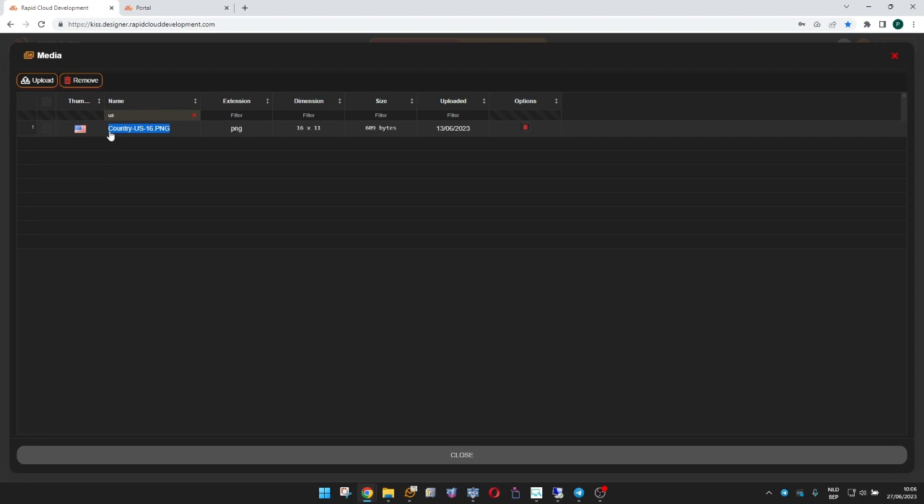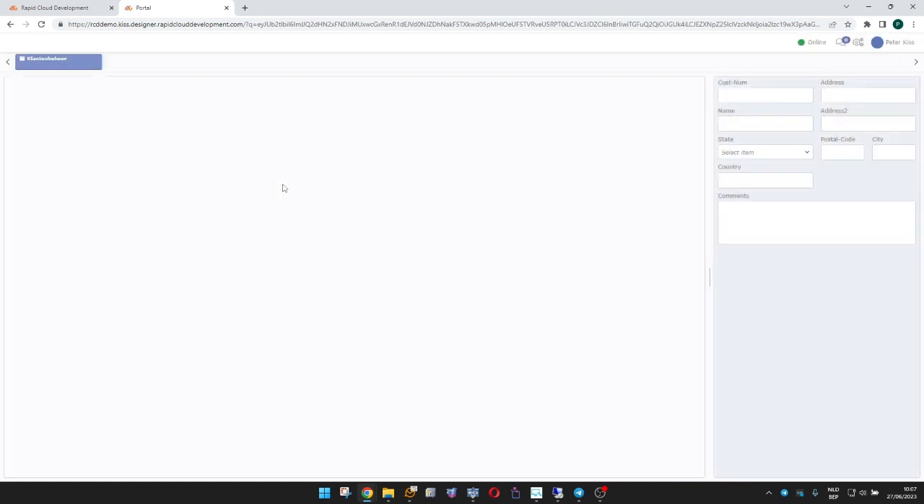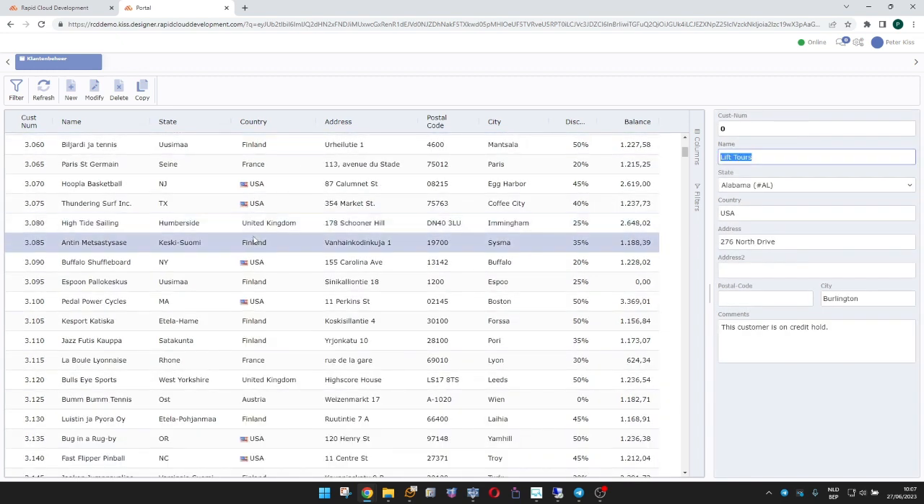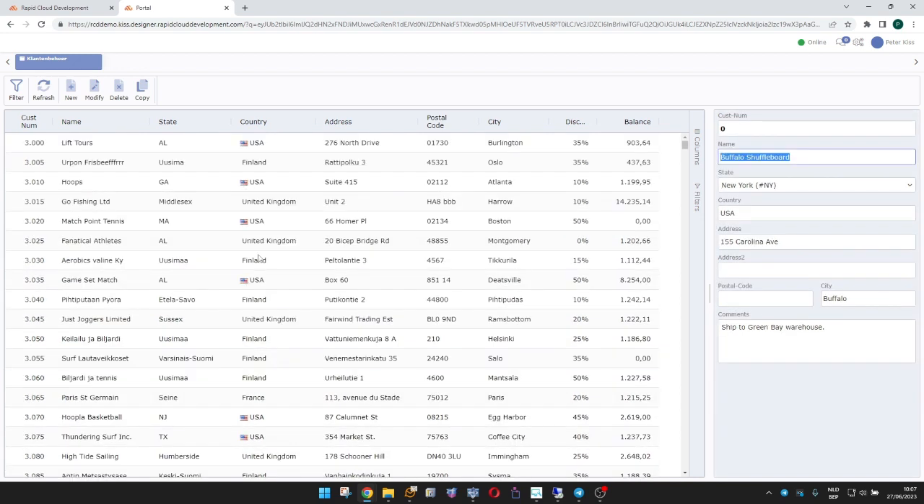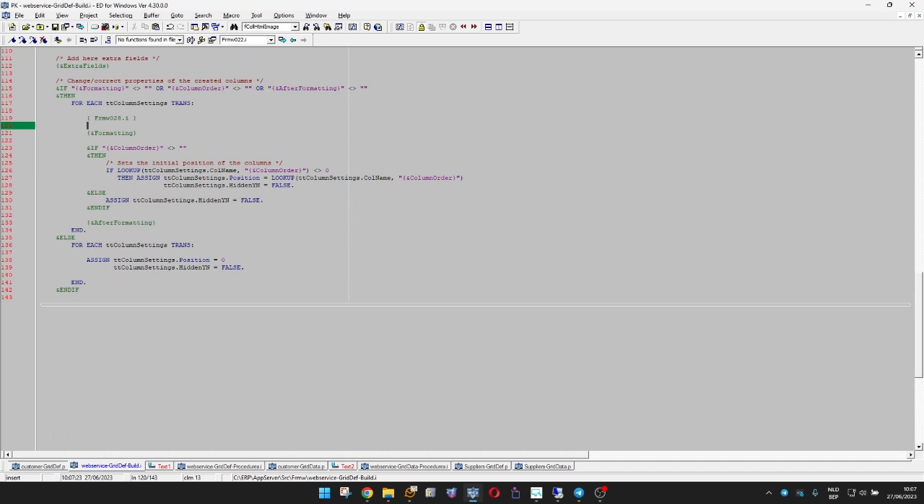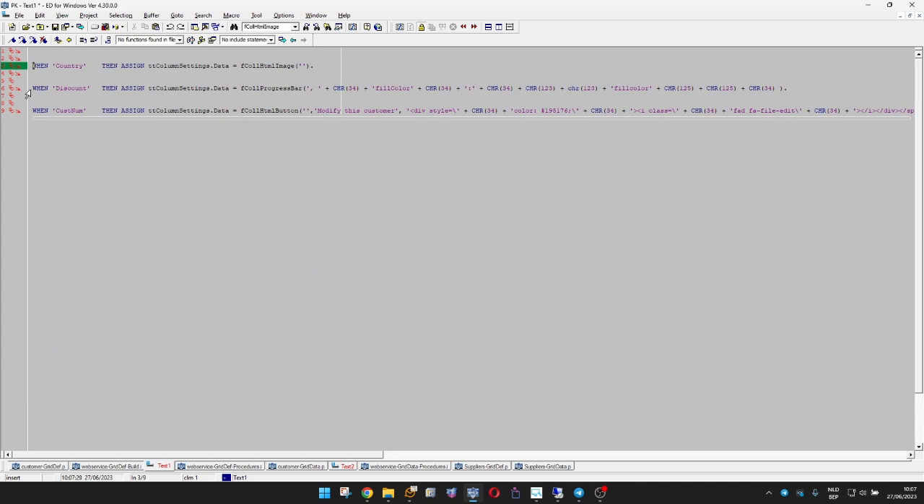Be careful, the image names are case sensitive, so make sure you're writing the code correctly. Now if I refresh this grid, then as you can see, the images have been added to all the USA customers. So now we go to the next step. We'll go back to the grid dev, this one, and let's now add a progress bar. So again, we'll repeat the same action.